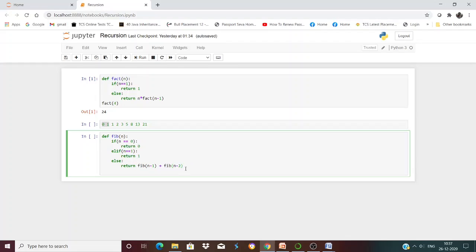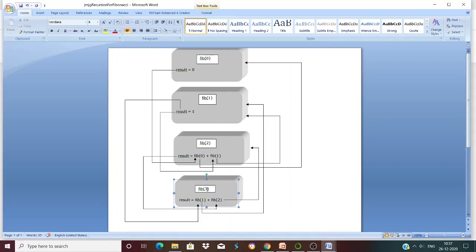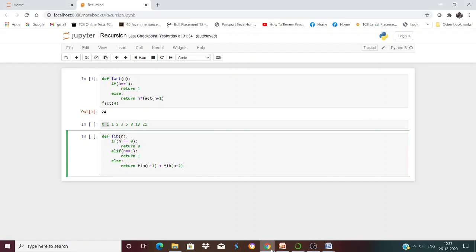So let's go back to the pictorial representation once again and let's understand this code in detail. Here, let's say we call fib(3), that is we are interested in accessing the fourth term of the Fibonacci series. So fib(3) equals fib(1) plus fib(2). Now where does this come from? Here in our code, what did we say? fib(n) equals fib(n-1) plus fib(n-2).